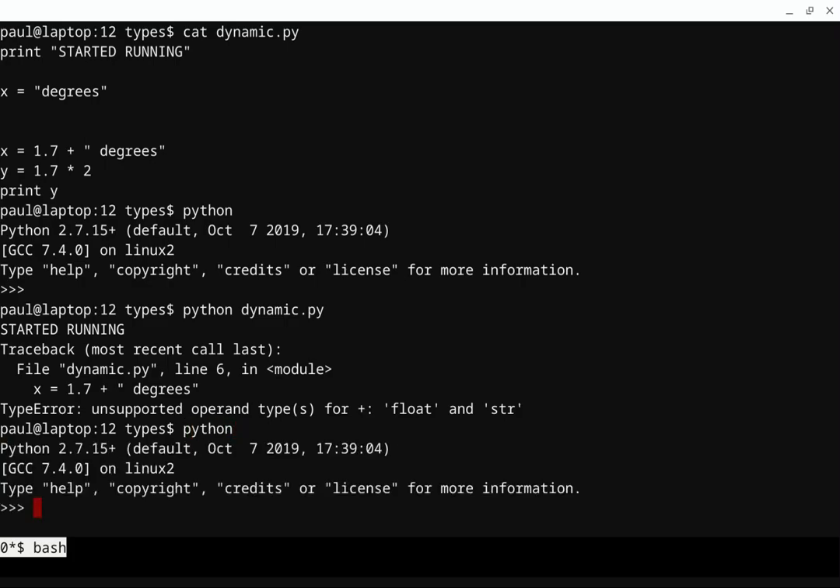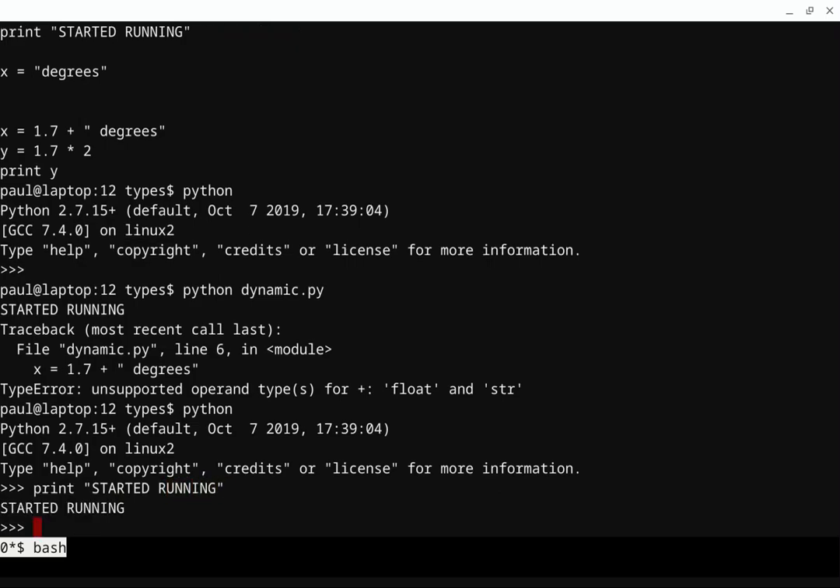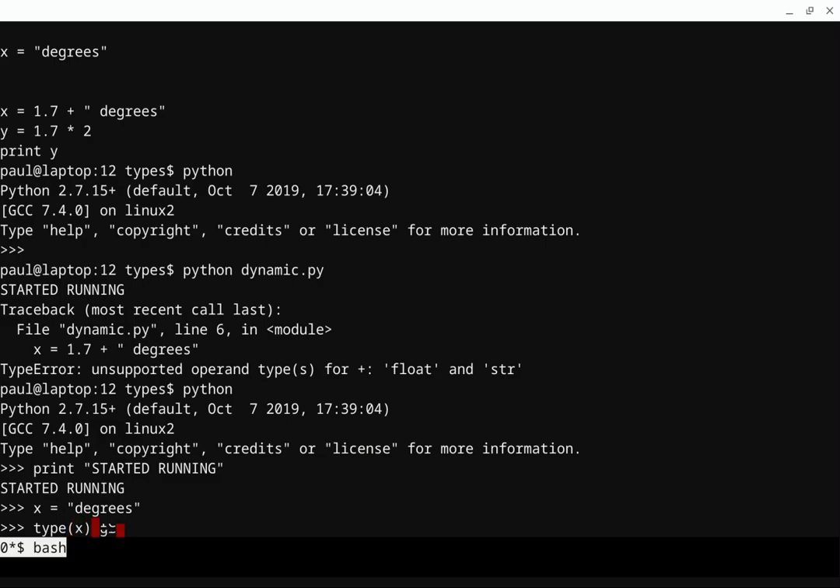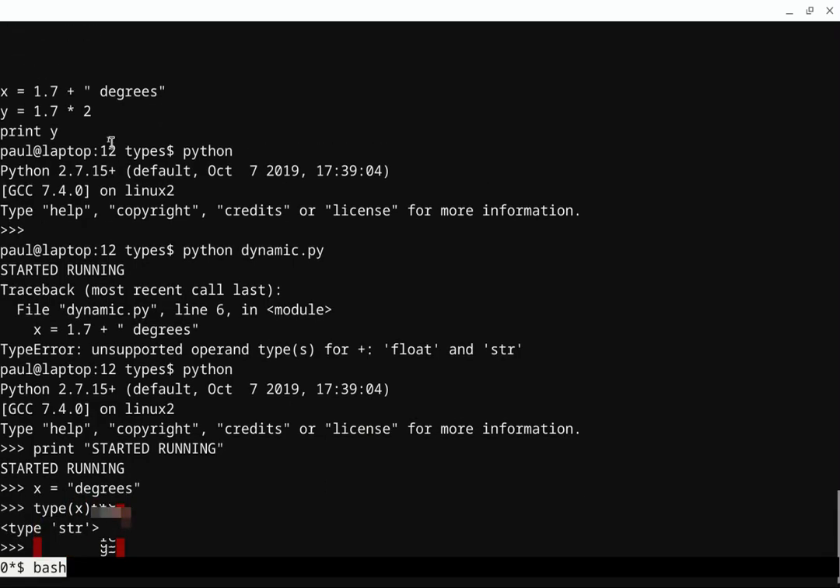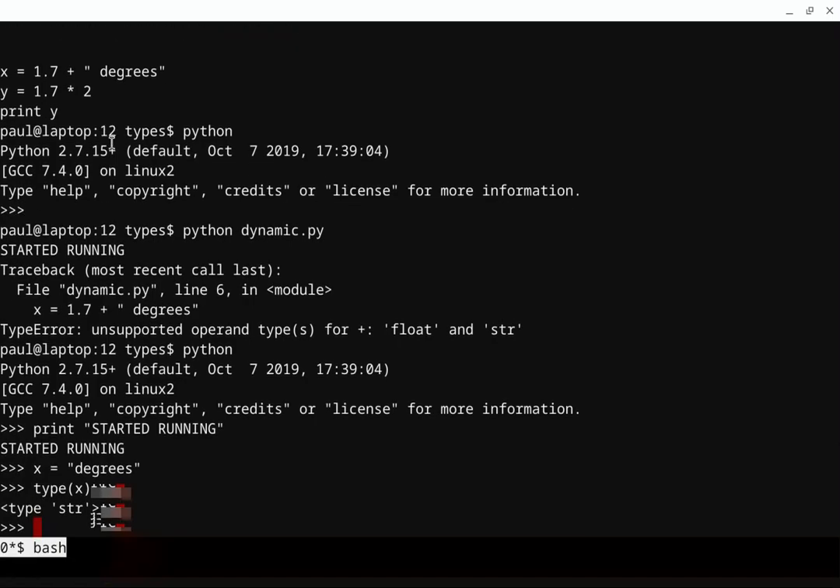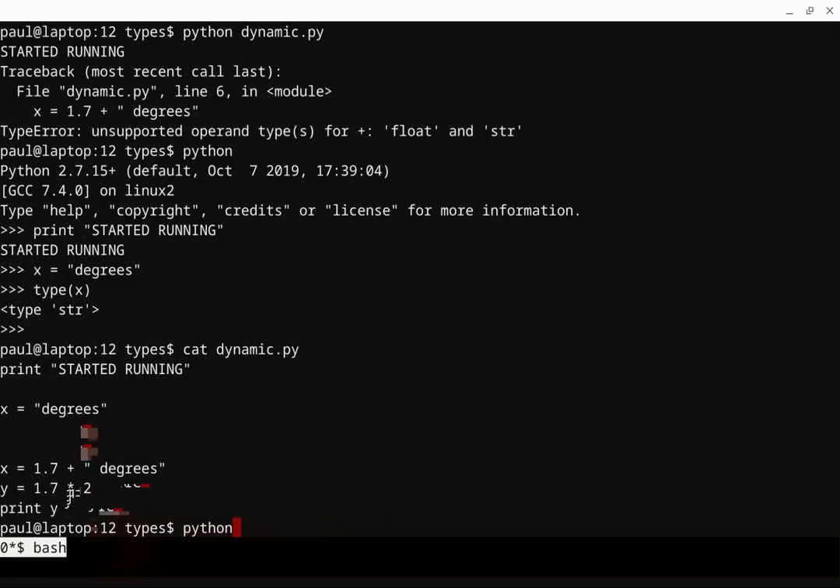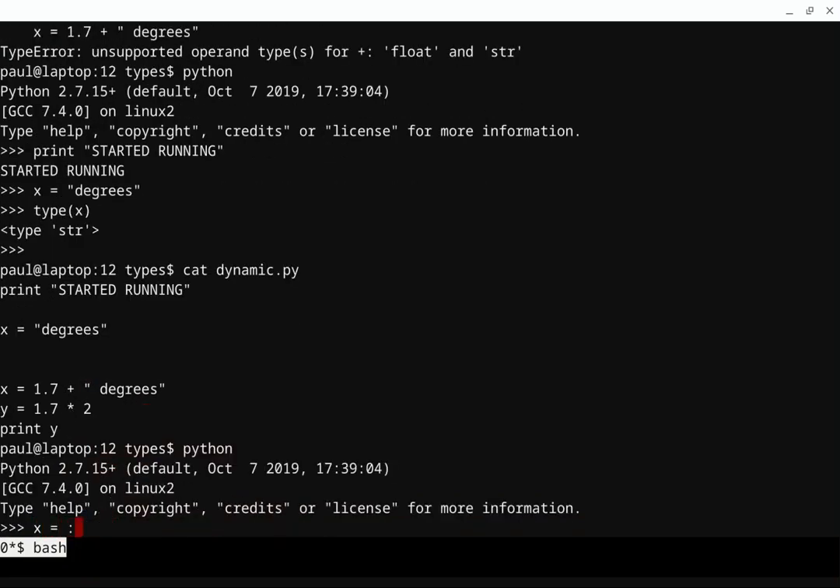So to walk through this step by step, I'll just run each piece of this. This is just Python's interactive mode, so I can run one line at a time. If I set x to degrees and ask Python what the type of this is, even though we didn't actually declare x to be any particular type, Python will tell us that x is a string. So the way these dynamic languages work is, rather than tying the type to the variable name, like in our programming language or in C, it ties it to the data itself. So you can think of the type as following the data in the program.